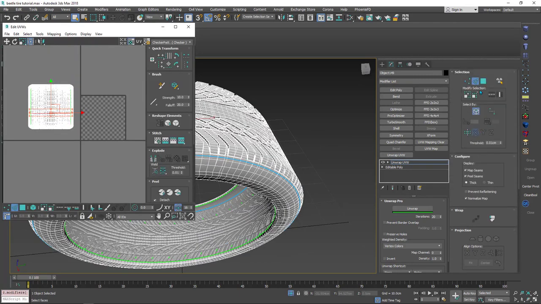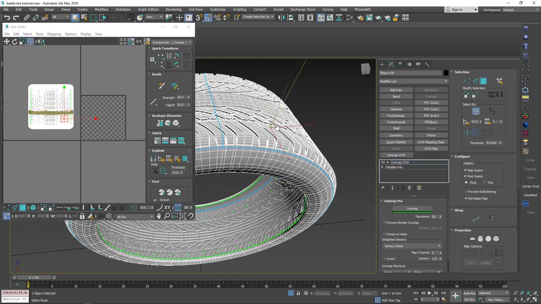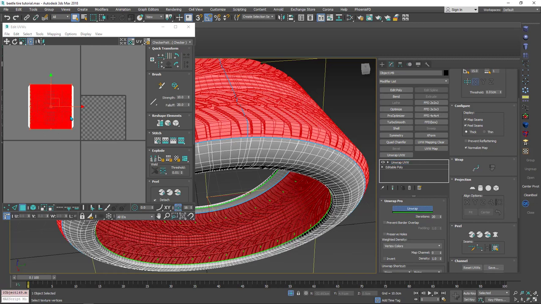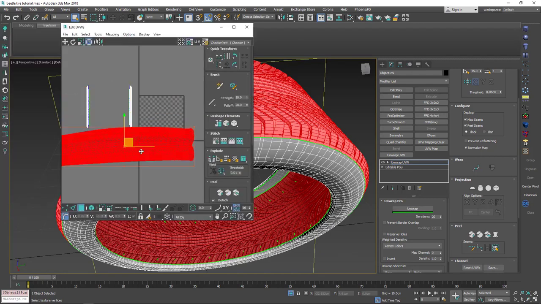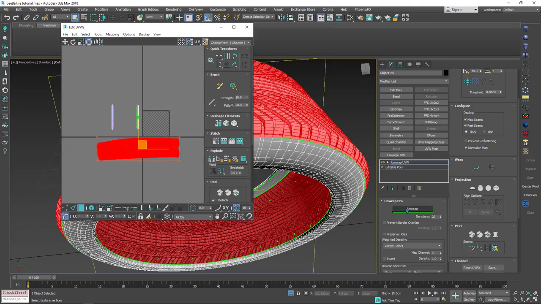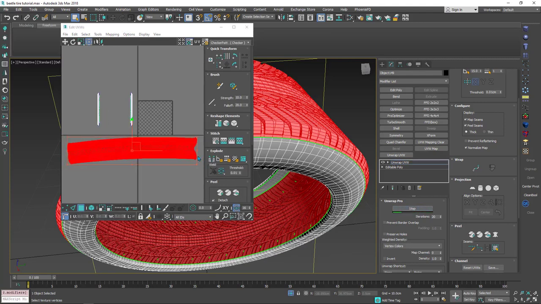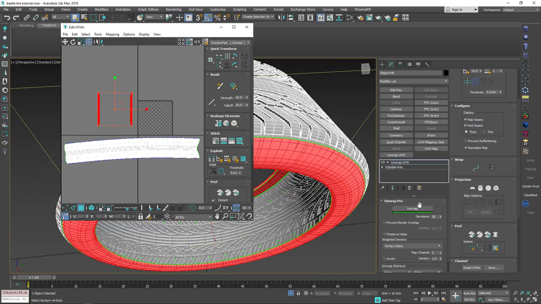And I will exit the edge mode and select one polygon and hit expand like this and just hit Unwrap. It should unwrap automatically. This is the first piece. I will hit Unwrap again. Alright, that's cool. I will choose the other part like this and I will hit Unwrap again.